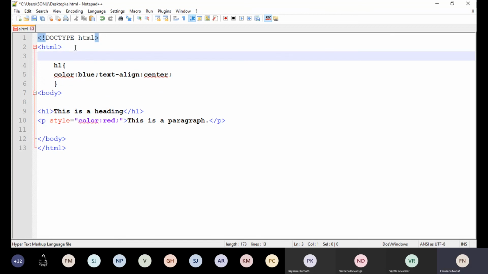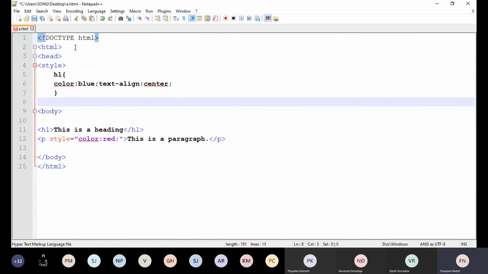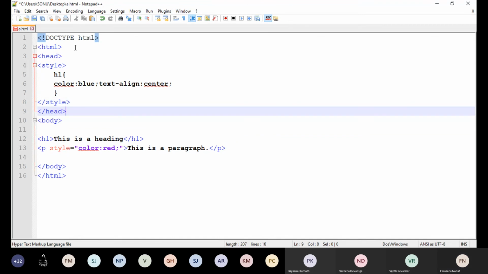Here you need to mention a head tag. Then under this, a style tag, styles, and close the style tag and the head tag. Then save it. See, I have removed the H1 inline styles because this is copied into the document style sheet. Otherwise, both are the same, but it would be overwritten by the document style.